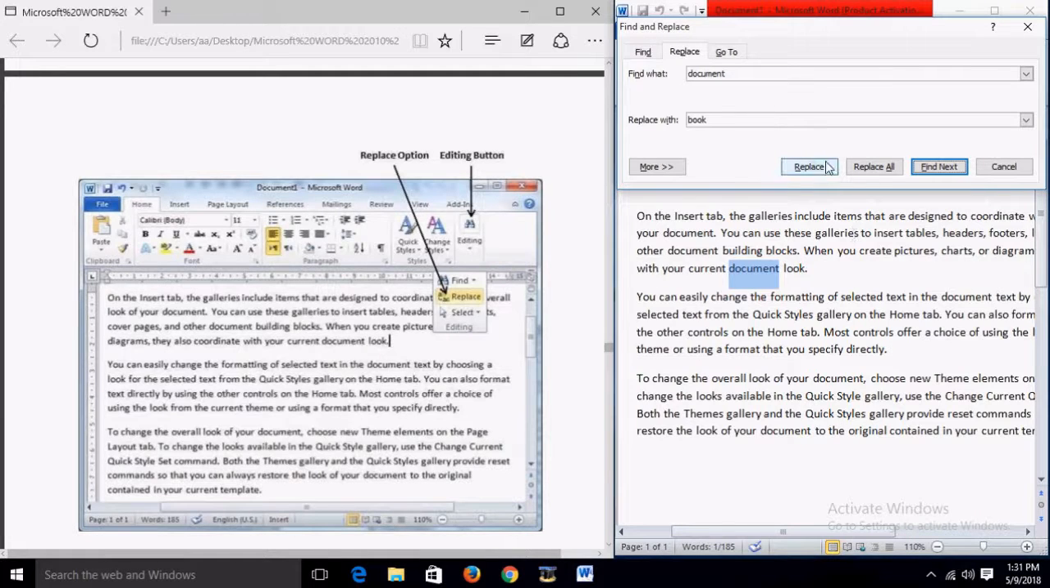So if I click on replace, then this document converts to book. And if I click replace all, then it replaces all the document words with the book word. Instead of document, it types book. So it is very easy to find and replace.